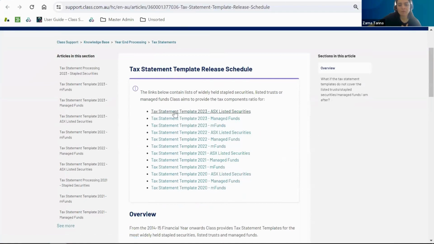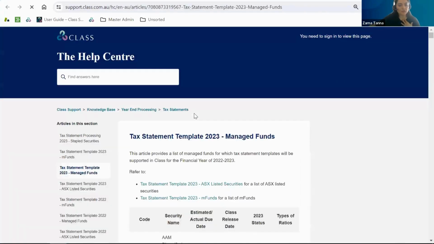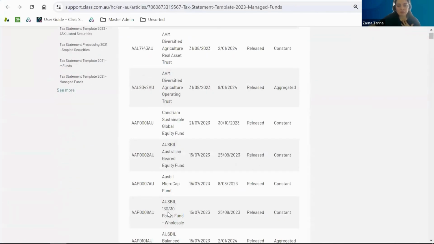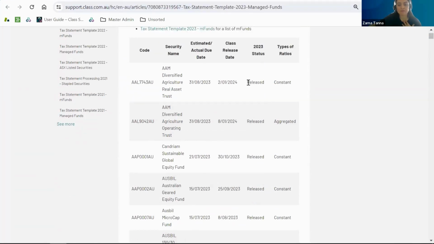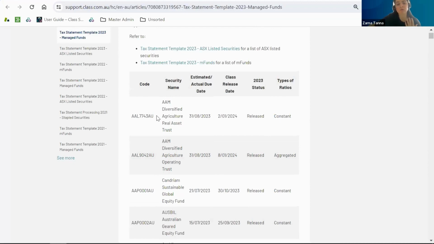So if you click on template 2023 financial year, if you're working on 2023, and if you want to know whether that security is available for template automation, if your fund is a managed fund, you click on the managed fund link and you can search for the relevant security and the status. If it's showing as released, that means the tax statement automation is available for this particular security, as an example.